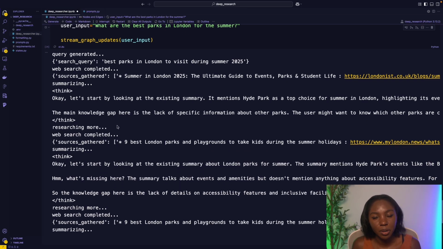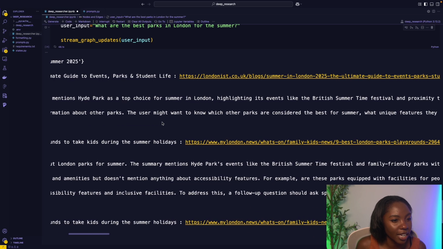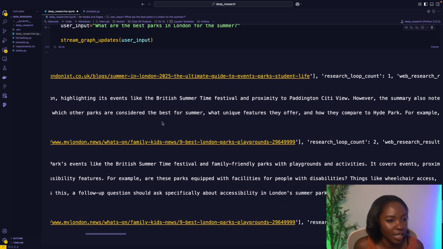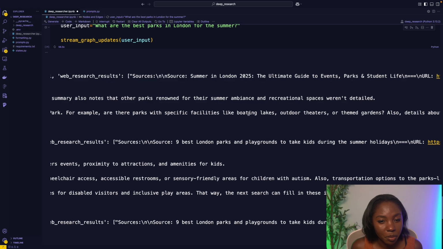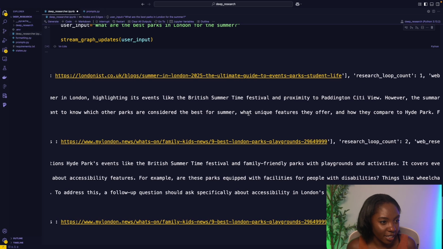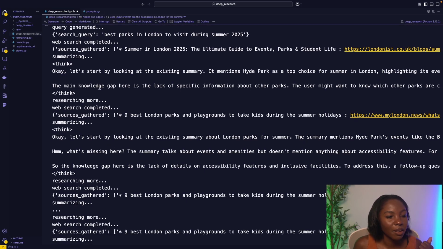And we limited the tokens from the returned result to 1,000. We can see the agent is thinking here, and it mentions Hyde Park as a top choice for summer in London, highlighting events. However, the summary also notes other parks renowned for their summer ambience and recreational spaces weren't detailed. So it's thinking about the right things, and it's saying the main knowledge gap here is a lack of specific information. So it's going to generate the next query based on that.